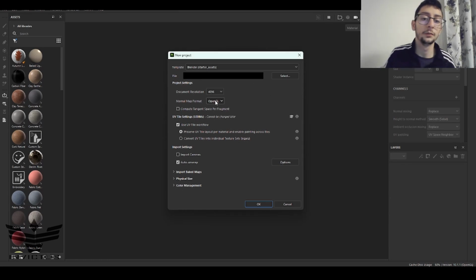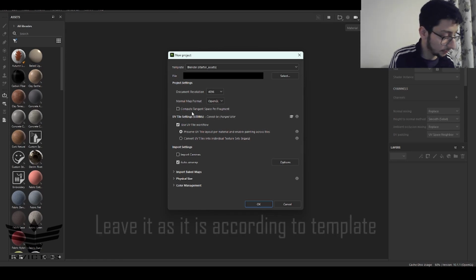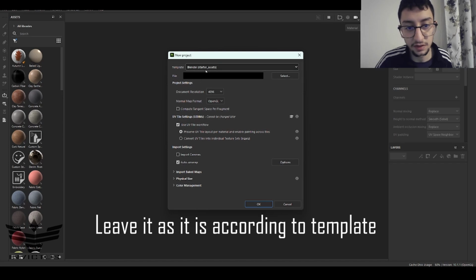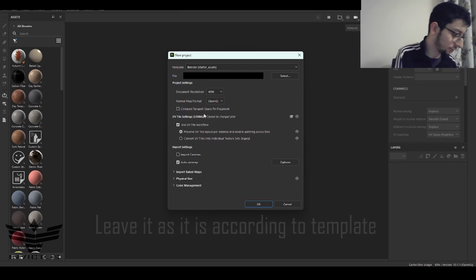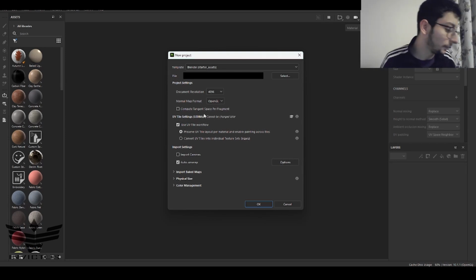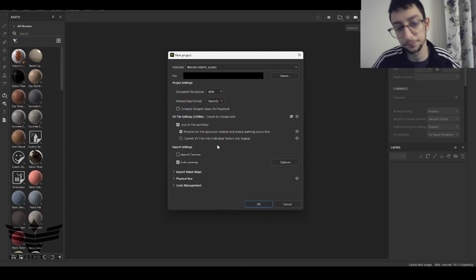Also here on this option right here, compute tangent space per fragment. This you want to have the way it is depending on the template which you chose, because this depends on the program. I believe there's a certain technology called MikkT, I believe, and this thing depends from program to program. I believe Blender does this, so I'm gonna enable it. Let's disable that since it seems like Substance already has it disabled here for us.